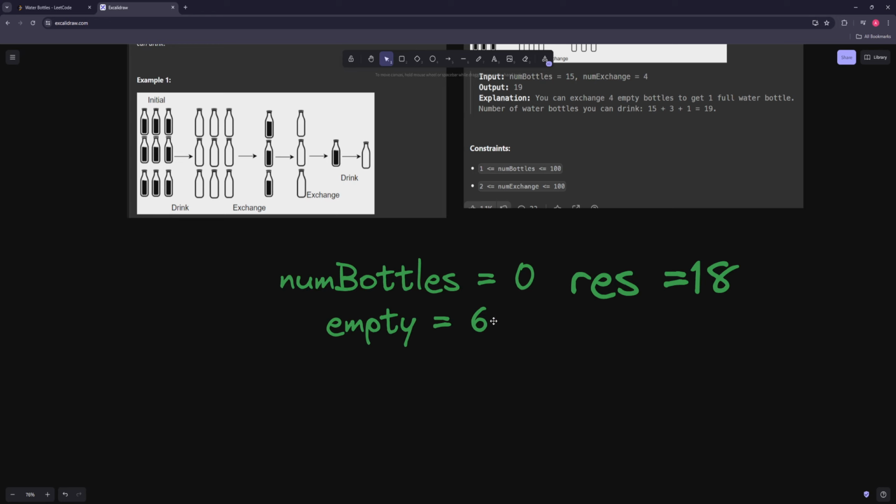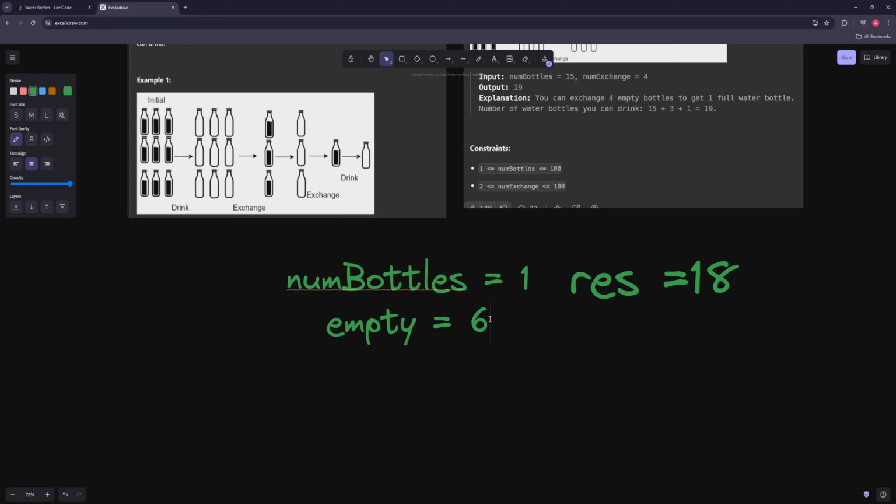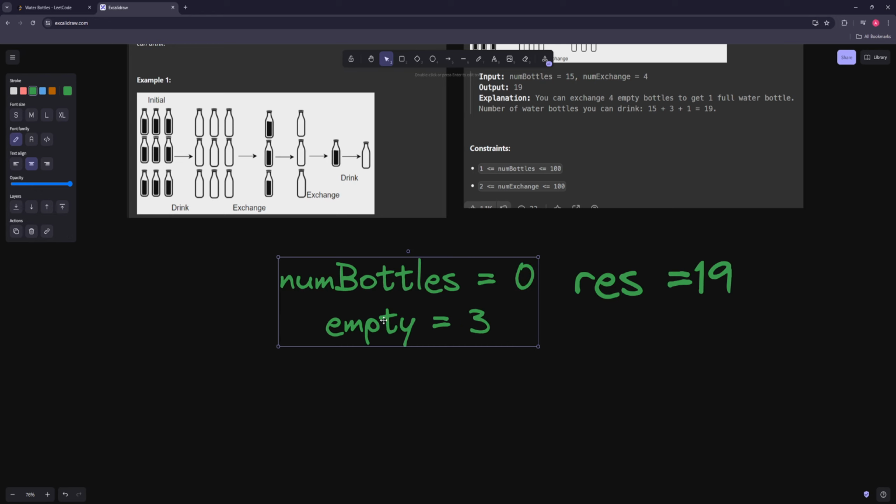Then once again, we check: can we do anything with our empty bottles? And yeah, we can. We have enough to do a conversion. So we can convert 4 into a bottle here. Then we'll have 2 empty. Then we'll drink this guy, and that will give us another empty. And then we can't do anything.